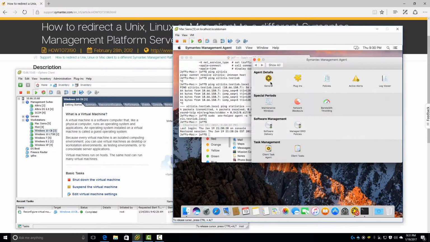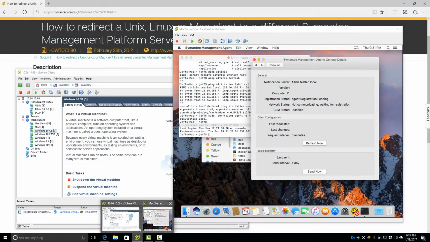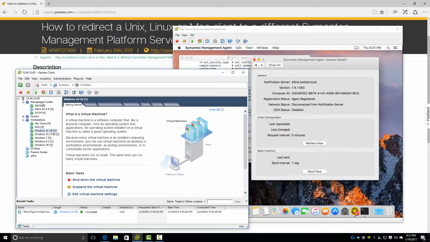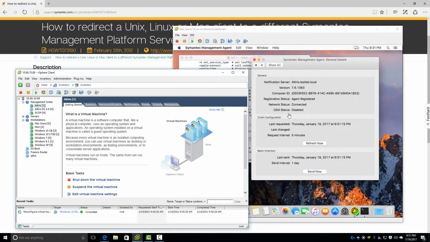Alright, so let's take a look for the general. Still, agent registration is pending. Alright, so let's take a step back. Every now and then, VMware will barf. We have to relaunch it. Actually, okay, it just went through. I was going to actually take the server and update policies and whatnot.